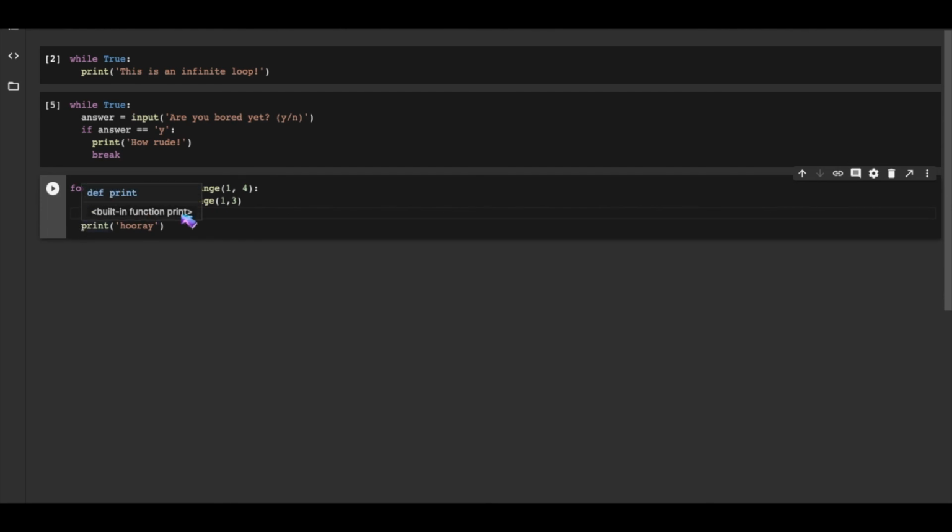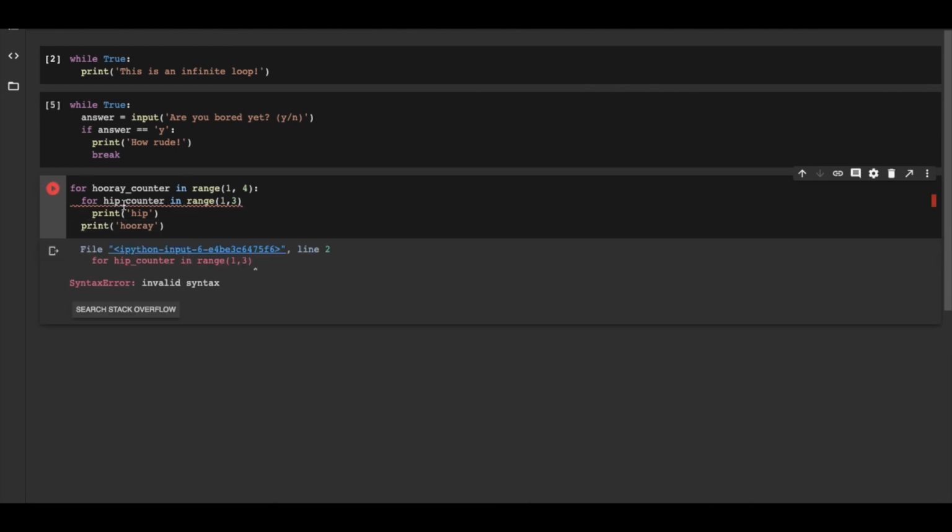Okay, so let me explain this real quick. This first line on the top is the loop variable of the outer loop, hooray underscore counter. This part is the body of the outer loop, and it's indented 4 spaces. The loop variable of the inner loop is called hip underscore counter. The body of the inner loop is indented another 4 spaces. Now let me run my code. We have an invalid syntax. Oh yeah, don't forget to add a colon after 1 to 3.